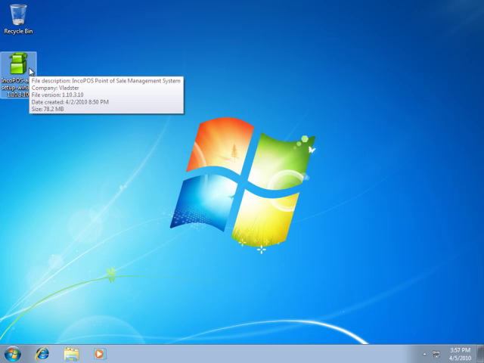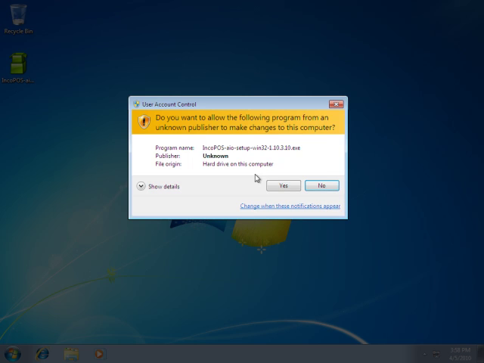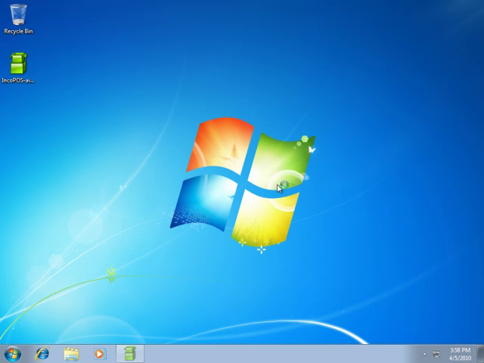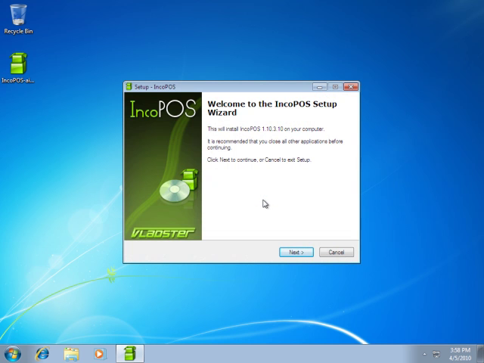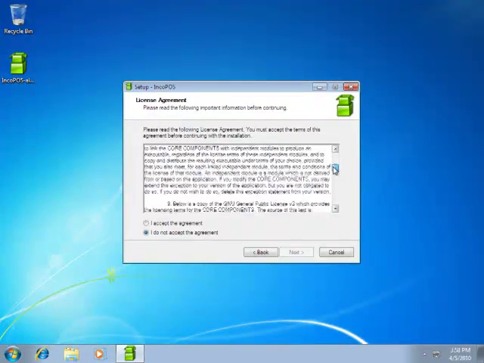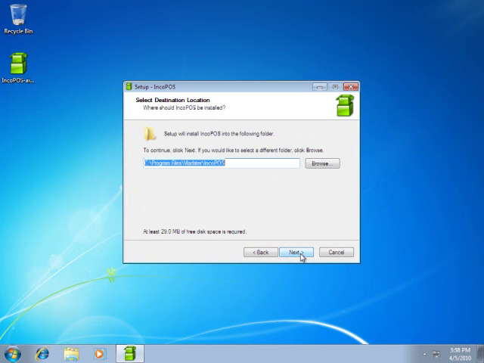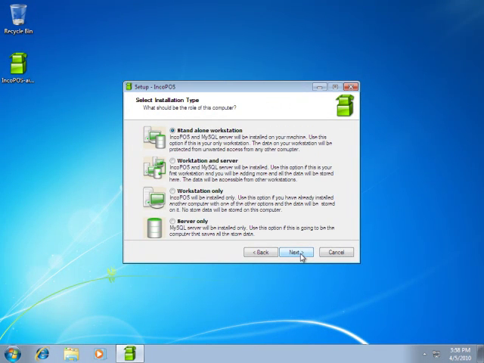Now let's start the installation by double-clicking on the setup package and going through the setup wizard. First, click Next to go to the license agreement screen. Read carefully and accept the license agreement. Click Next. Then select the destination folder, then select the installation type.